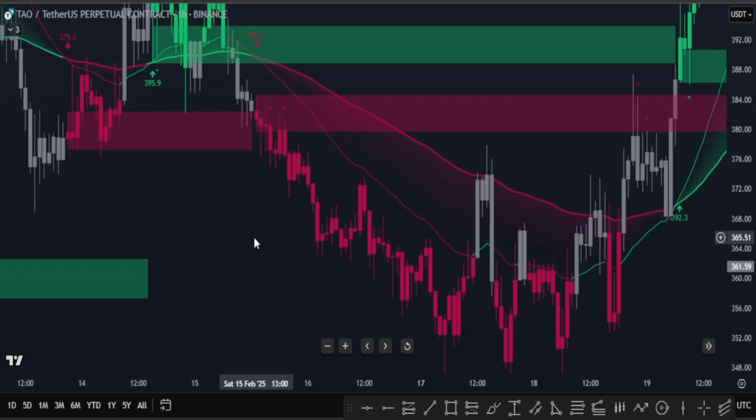You don't need a paid TradingView account to be able to use this indicator, neither do you need to buy the indicator. It is completely free. So that is exactly what I'll be showing you in this video. I'll be showing you how to use this indicator, how to add it, how to set it up, and how to use it to start making some profit for yourself.